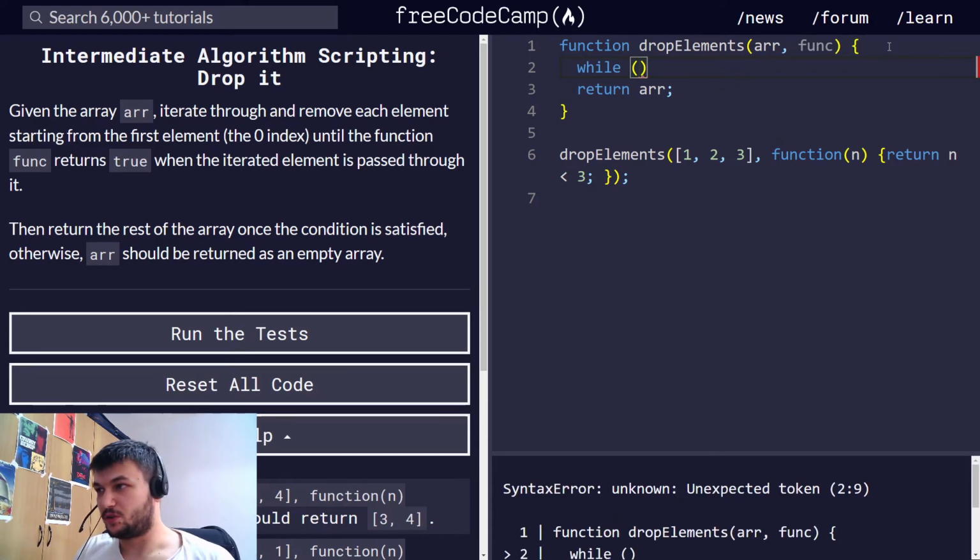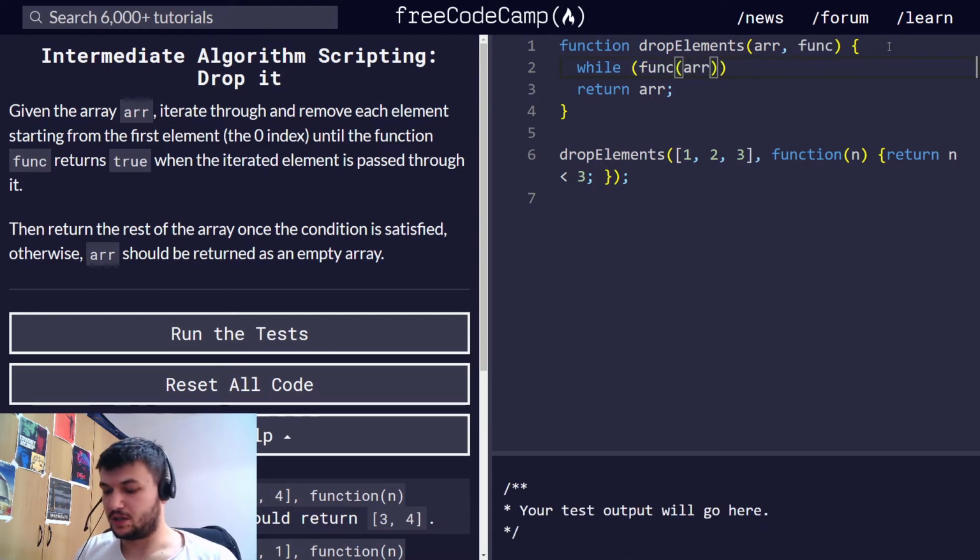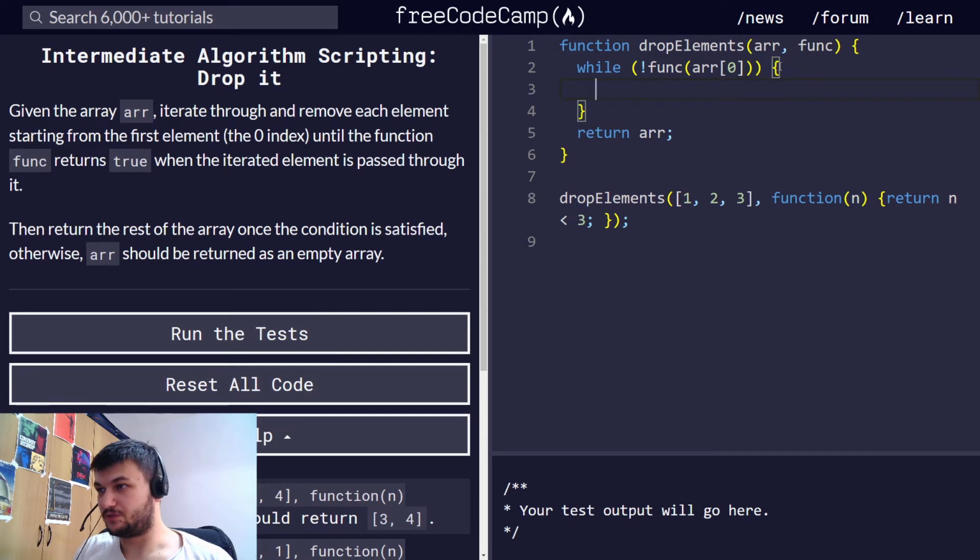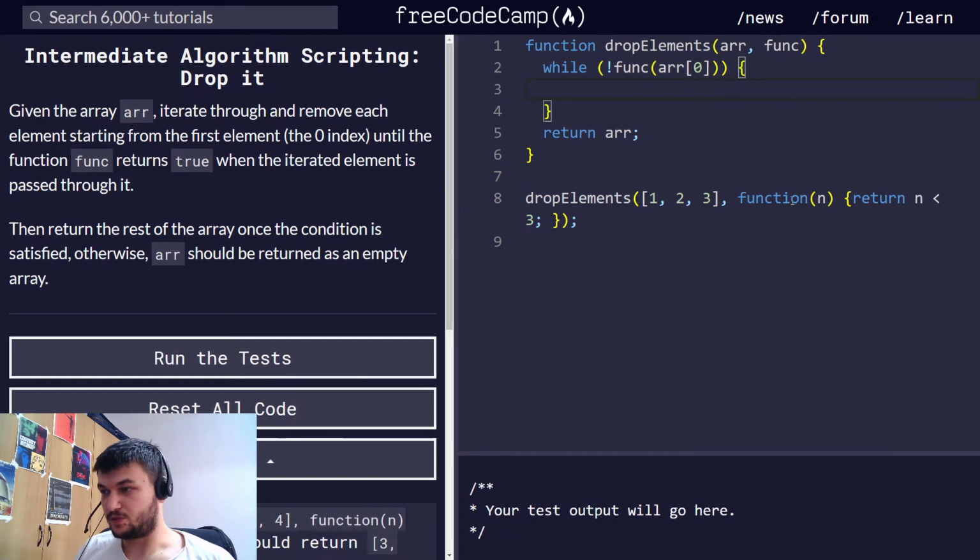boolean and the condition in the while loop should be that function of array at 0 should return false. Okay, and if it returns false, we just remove from that array that element. So we are going through the array and we are always getting the first element. So let's see, in the first iteration we get the first element. If this one returns false, which means this function returns false, then the condition is true because we put this negate here.